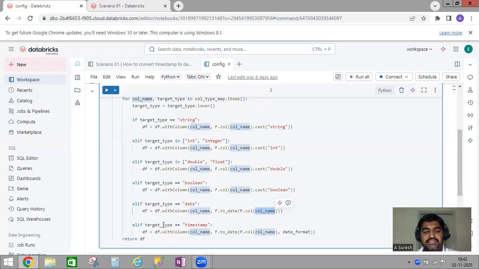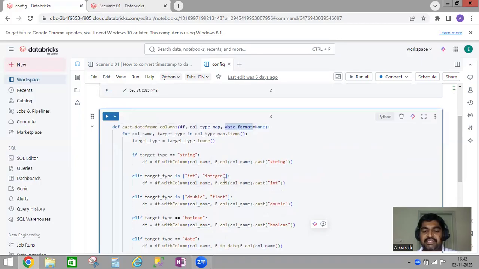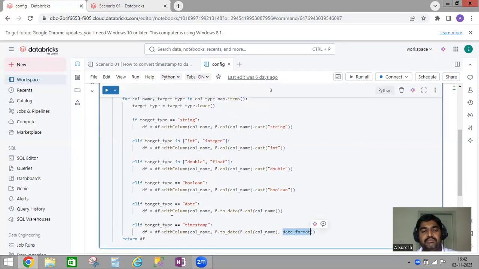And one more condition is if the target type is timestamp, then I'm using the to_date function on this particular column and I'm defining the format here. So this format I mentioned here. Okay, so all possible scenarios I mentioned here. I'll take one screenshot.